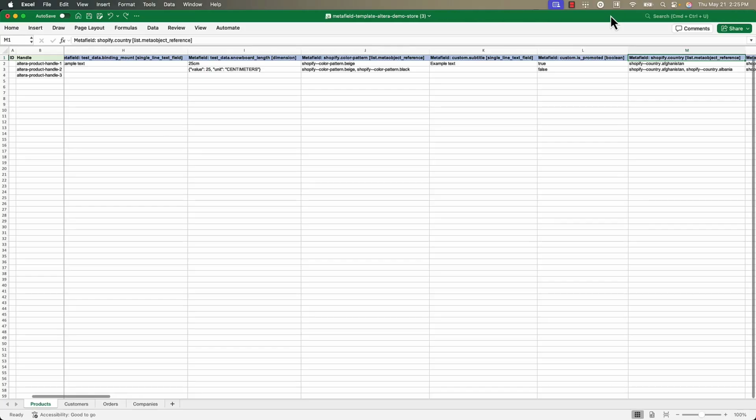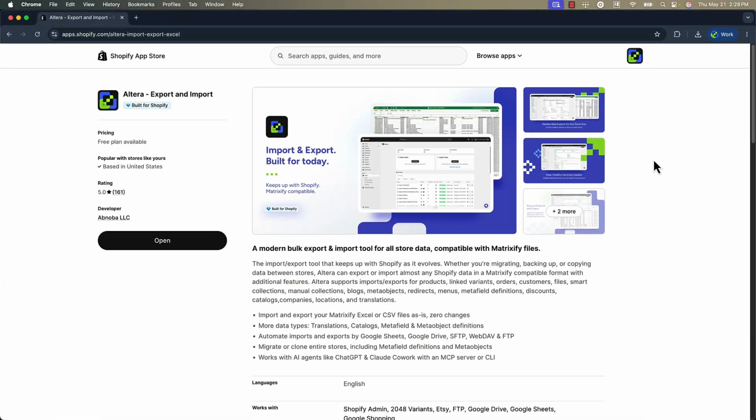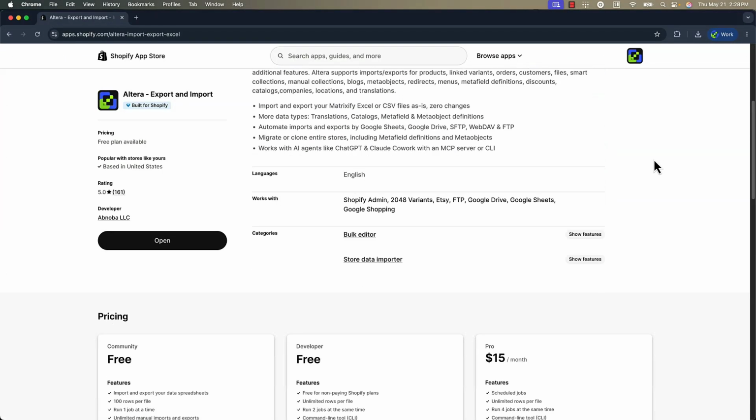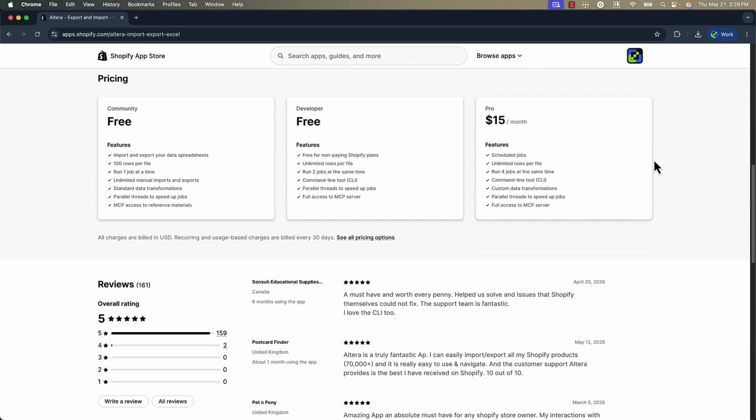A little background if you haven't seen Altera before. It's a Matrixify alternative for Shopify that supports more data types and includes tools, like the one we're about to walk through, to make imports less painful. Your Matrixify files work in Altera as is, no changes needed.